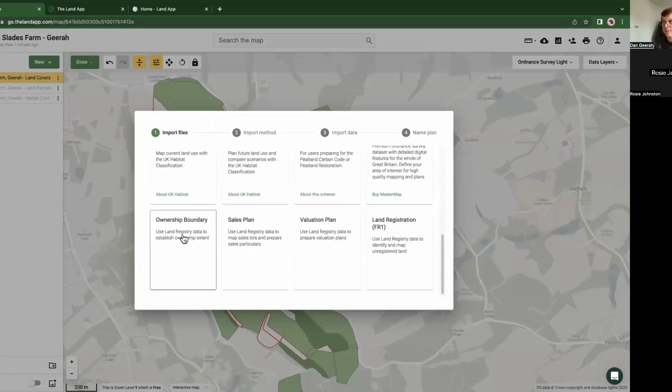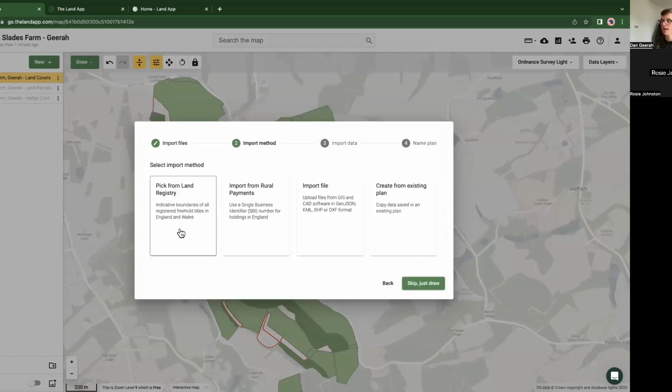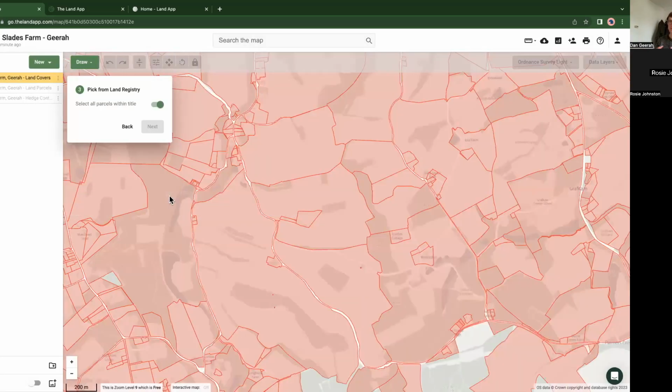So I'm choosing ownership boundary. I now want to use the Land Registry, which, as it says here, is all freehold titles for England and Wales. If anyone's in Scotland, we can maybe cover it in the Q&A if that's of interest, but there is some guidance. Basically, it's just through a slightly different workflow. I'm then hitting Pick from Land Registry. What that now has done is that's loaded all the Land Registry titles in my area of interest.